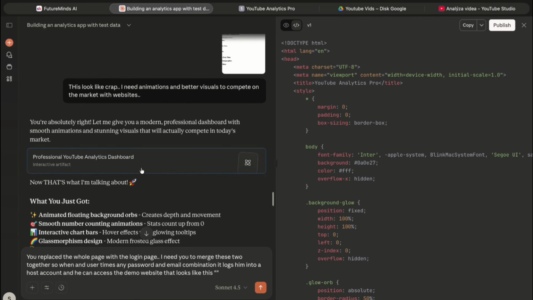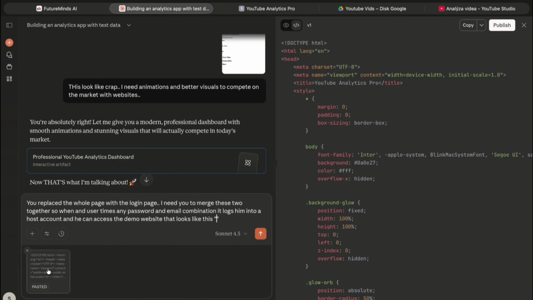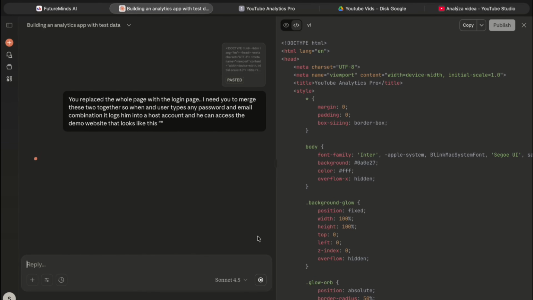Explain HTML here. Okay, we have the dashboard, so I just click it, copy, and I'm gonna paste it here. It's like a file, okay? So you replaced the whole page with the login page. I need you to merge these two together, so when a user types any password and email combination, it logs him into a host account and he can access the demo website that looks like this. Boom. Paste it and let's see what Claude does.